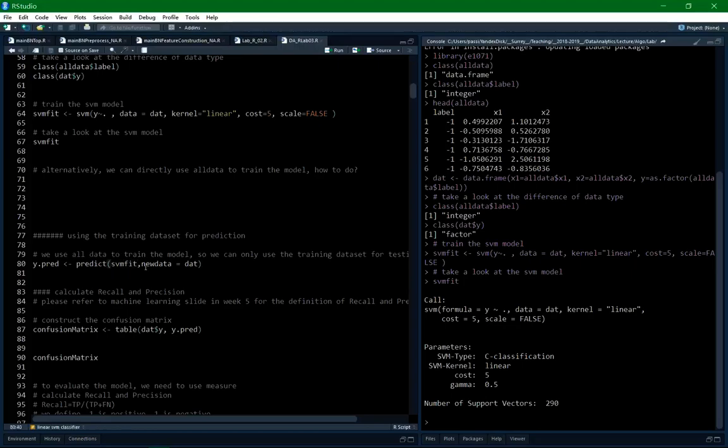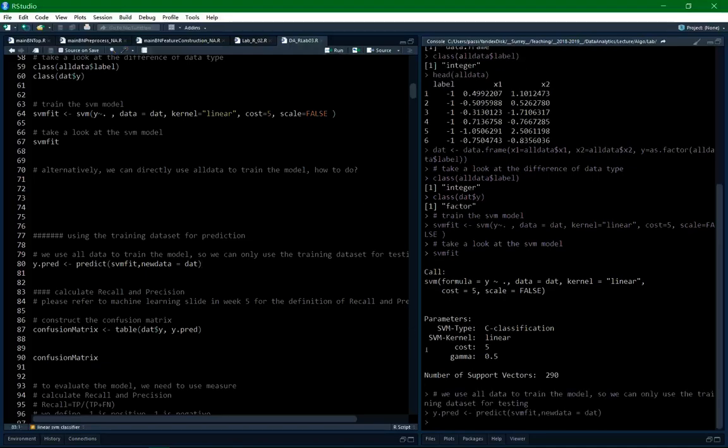We actually trained the model using DAT, the data, and after training, we use the same data for testing. That means the results should be okay because we are using the same data. So let's take a look at how the output is. Predict is a function: we give it a model and data, so we predict the results. This should be the result using our model and the same data.